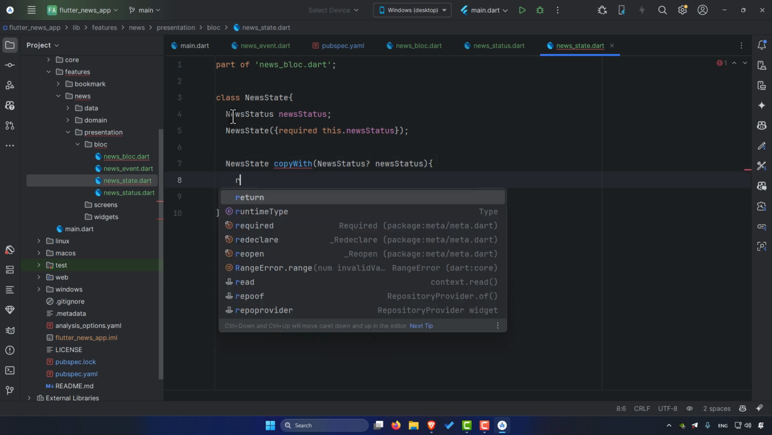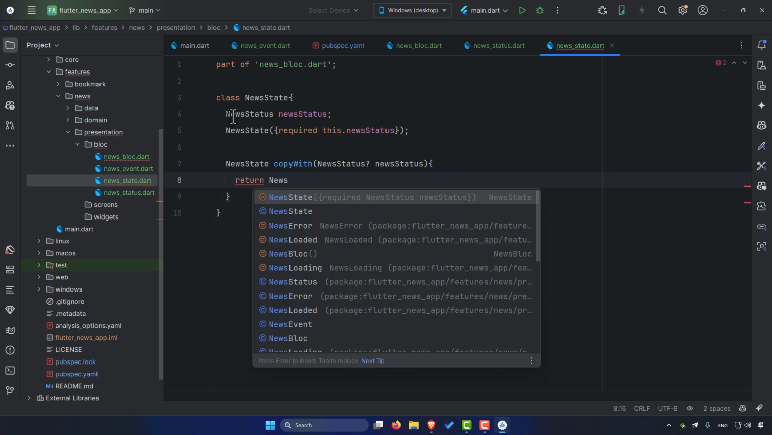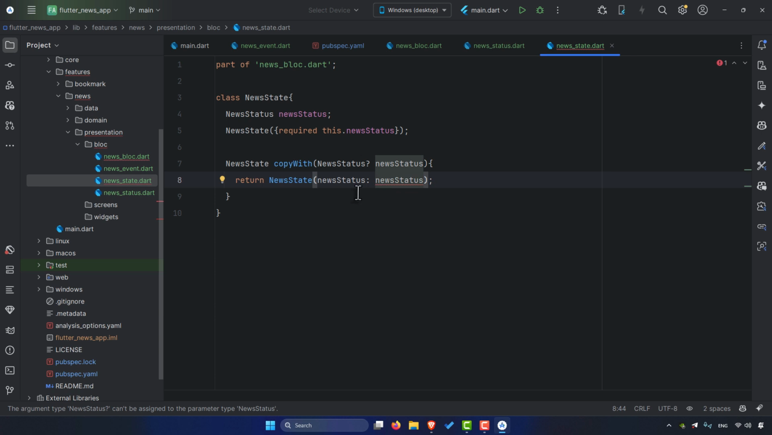Now we return a new news state with the updated status. If the passed news status is null, we simply keep the previous status. This way, the copyWith method lets us update only the parts we need without changing the rest of the state, because we may have more than one status in our state. But in our example, we just have a news status.